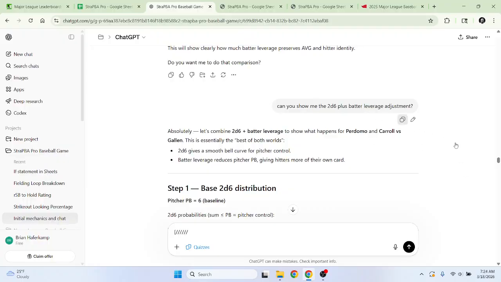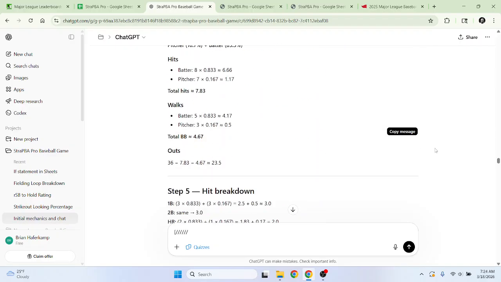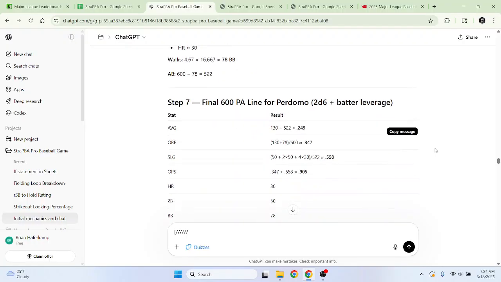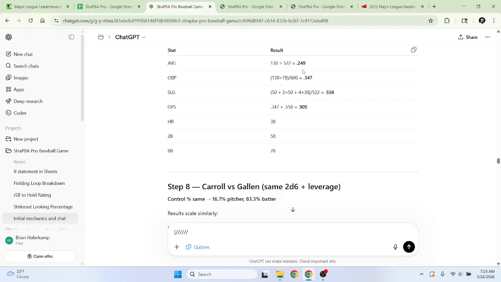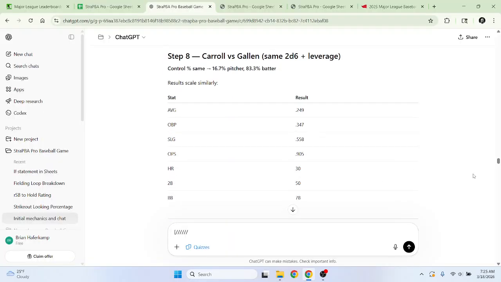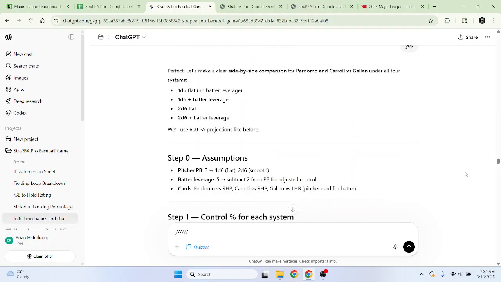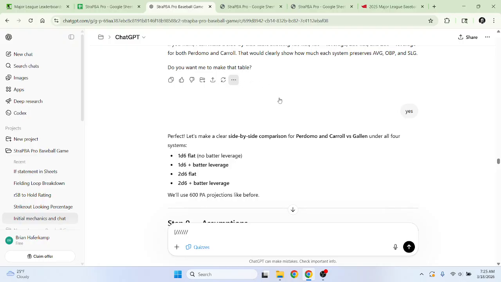Can you show 2d6 plus the batter leverage adjustment? It goes through the math and shows me scaled. You get basically the same thing. Carroll and Gallen. So adding batter leverage to the 2d6 favors the batter, preserves average and on base, and compared to that, it smooths out the bell curve just a little bit.